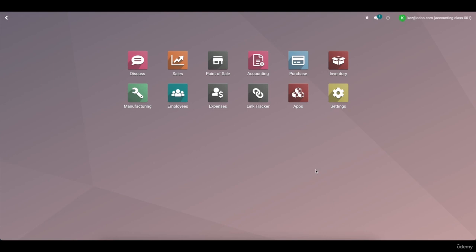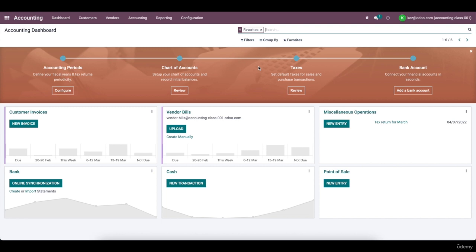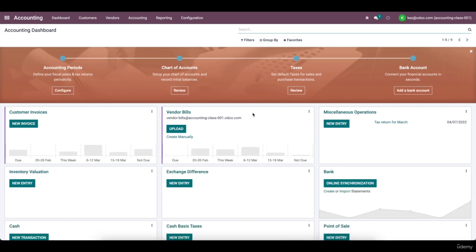Let's jump right into things by going into our accounting application. The accounting application will bring you directly to your accounting dashboard, and this dashboard is an overview of some of your favorite journals. As you can see in our search bar, there's a default filter for our favorites. If we remove this filter, we'll see a complete list of all of our journals.